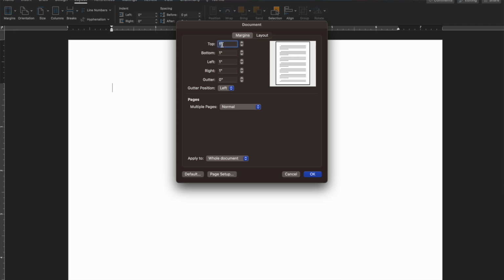Once you're done with that, the next thing would be to go to these margins. Under margins, ensure that you have your top, the bottom, the left, the right, everything set to 1. And so it could be 1. You can type 1.